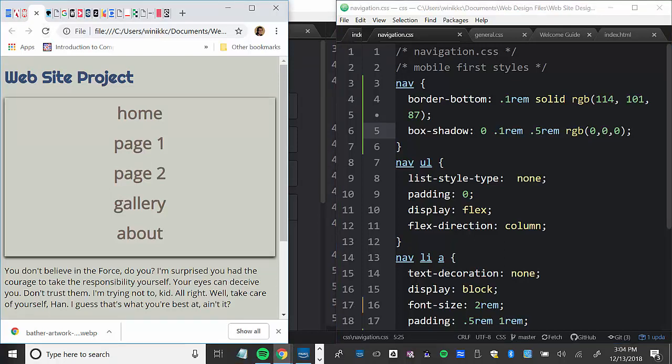I don't like the fact that the shadow is appearing to the left and the right. Okay, so that is one thing I may wish to change. One thing I could do is adjust the width of the nav to be greater than 100%. Let's see if that works, although you'd still see a shadow on the top most likely. I think maybe I'll stop with the box shadow.